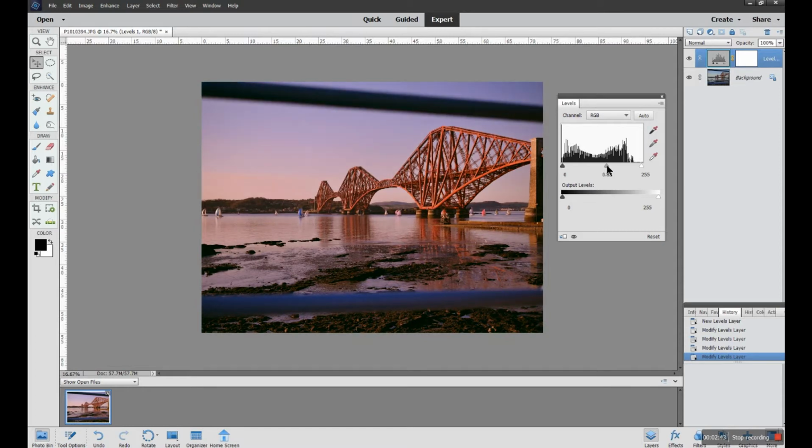Maybe just bring it down to make it a little bit darker overall using the mid-tones. You can always add a bit more black if you wanted to. But now I've got a kind of evening feel to the photograph, a warm feel.